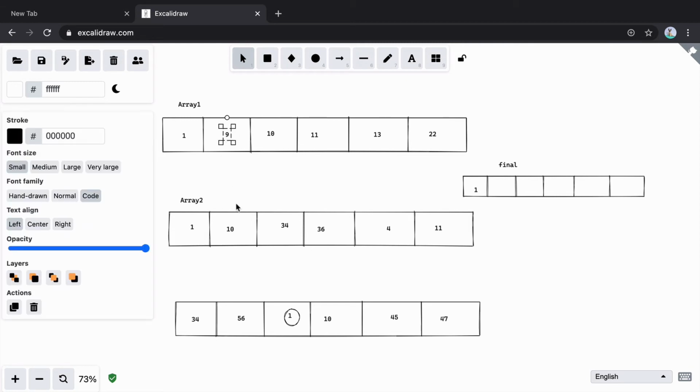Similarly, is 9 present in the second array? No, throw it out. Similarly, 10, is 10 present in the second array? Obviously, so we'll keep it. It is present here. Is 11 present in the second array? Yeah, it is. So we'll keep it. Similarly, 13, is 13 present in the second array? No, just throw it out. Is 22 present in the second array? No, throw it out. So when we compared these two, we got this as an output.